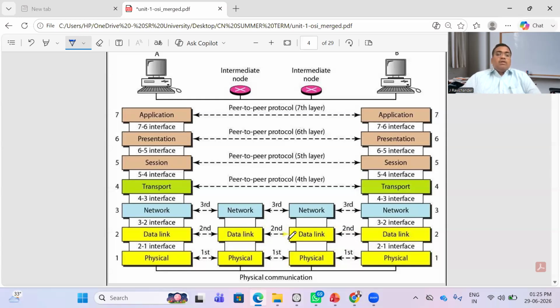Now, in a communication, for example, this is device A and this is device B. Device A wants to communicate with device B, but there is no direct connection. In between, there are some nodes. These nodes are called intermediate nodes. Once we send the information, first it will reach an intermediate node, which will process it and send it to the next node, and from there to the final destination node. In between, we have different intermediate nodes.